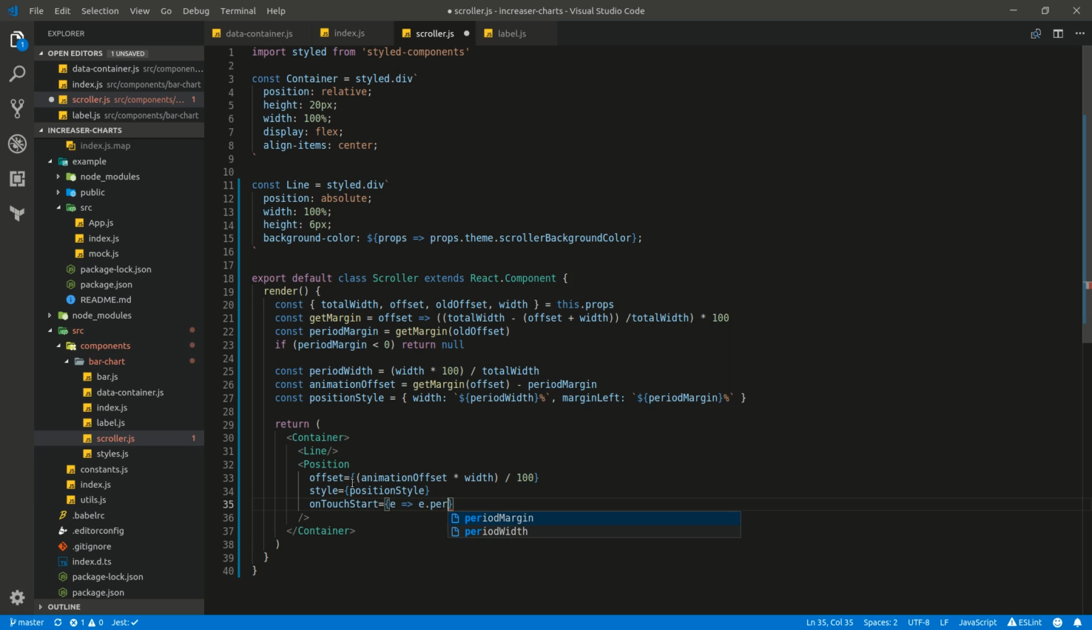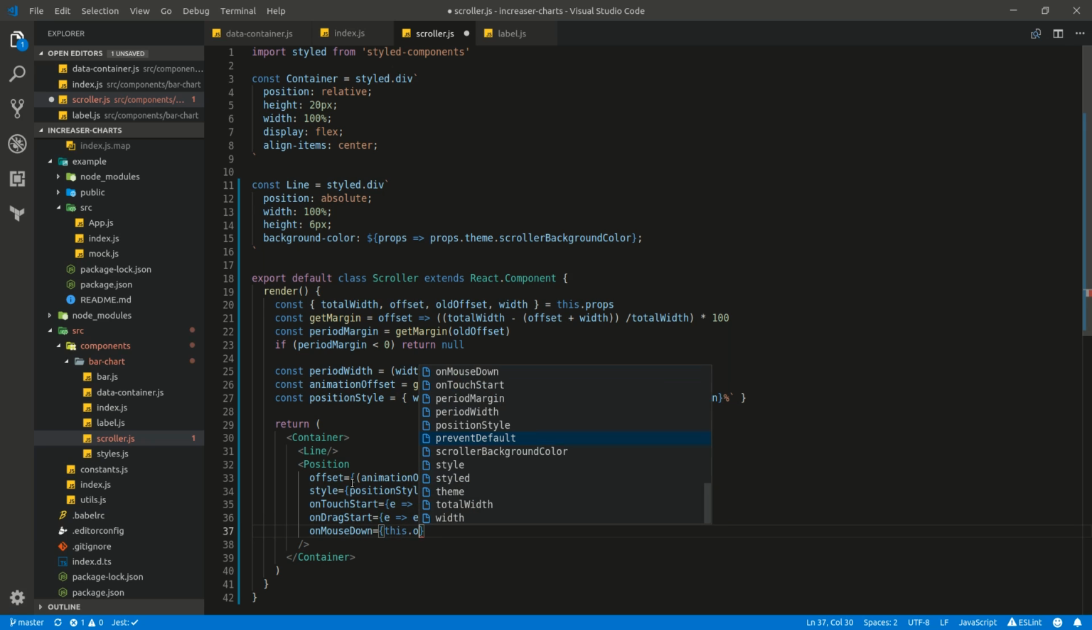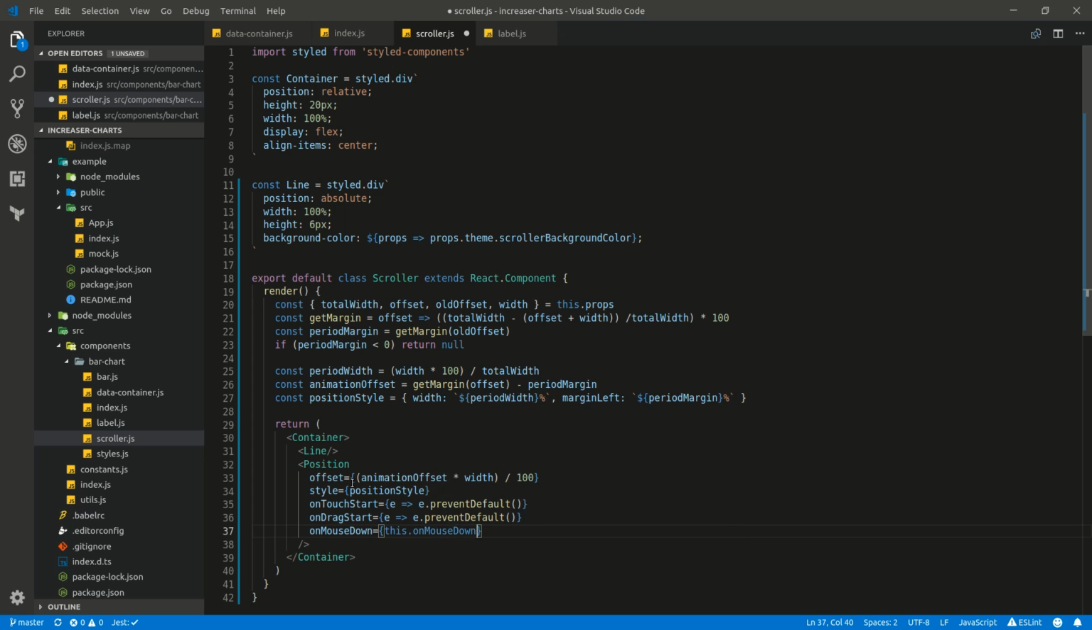So we will preventDefault here, and the same thing on onDragStart. Yeah, event and event.preventDefault. And actually on mouseDown, we'll trigger this method, this.onMouseDown. So this is all we need in render.